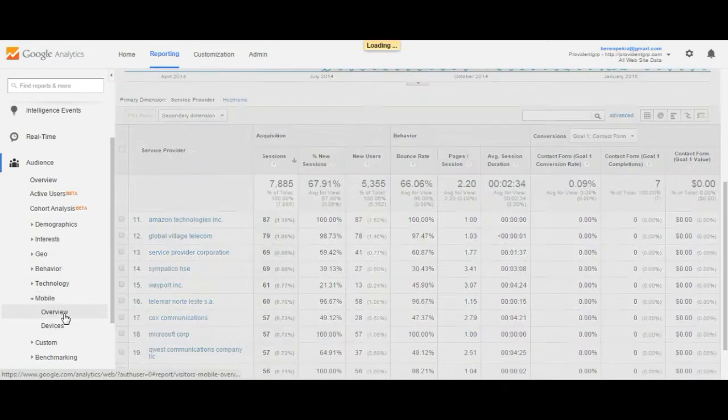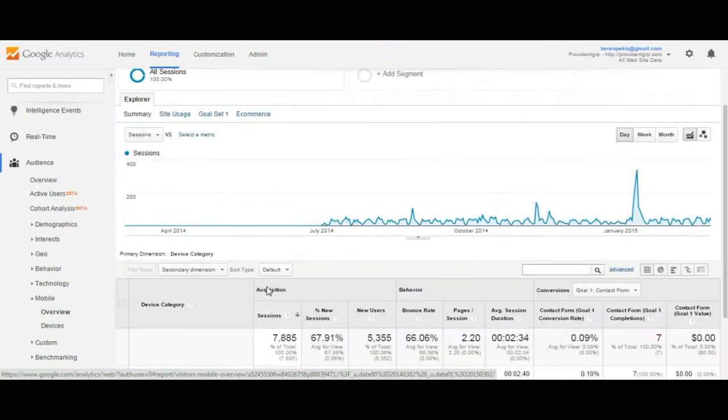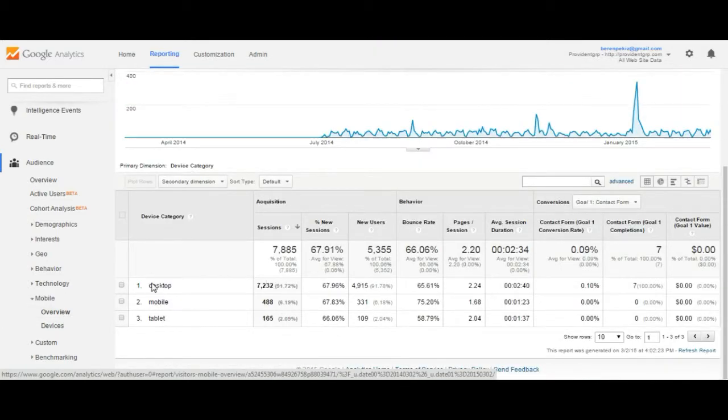Also, we have the mobile section where it shows which devices have been used. As you can see, desktop is the number one used device, then comes mobile and tablet. Let's assume you don't have a mobile site, where the desktop and the mobile version of your site are similar. If you have a bad mobile site and you change it, you can observe the change.